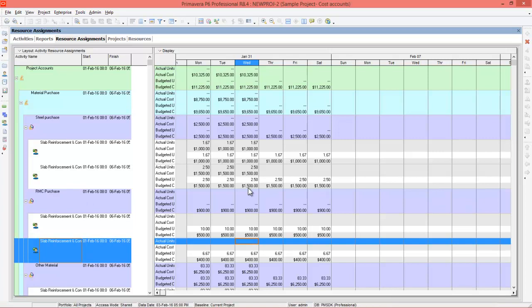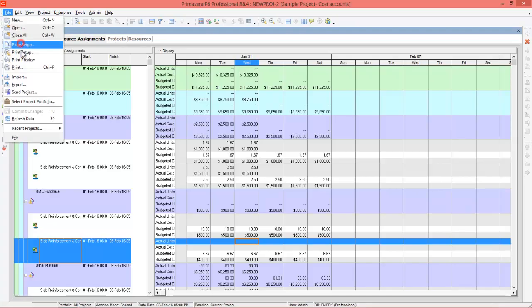So this is a very beautiful report. If you want to take this as a print, you can directly go to file and print.